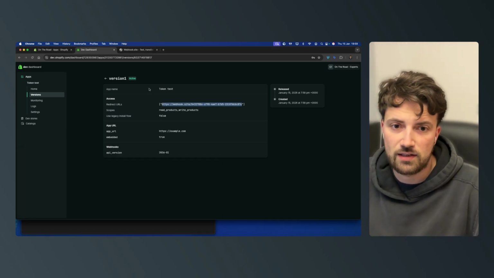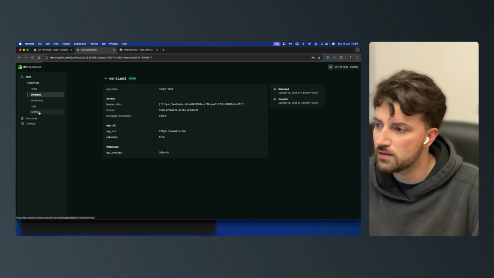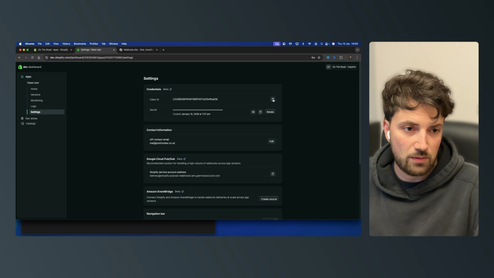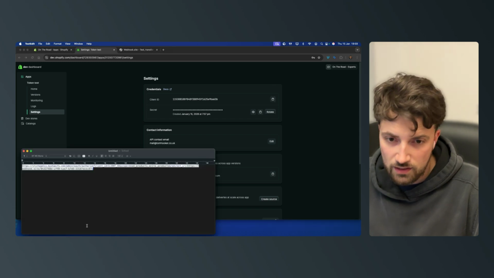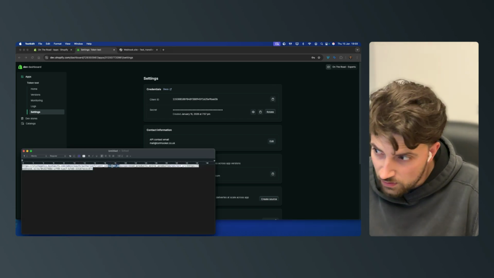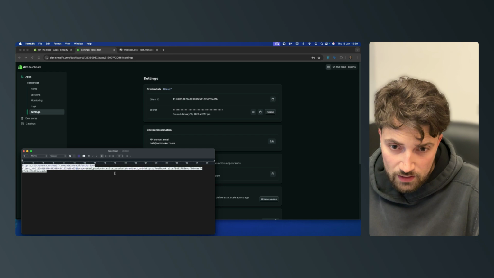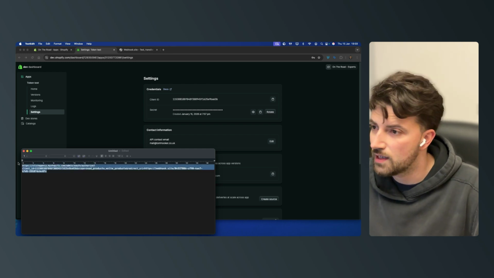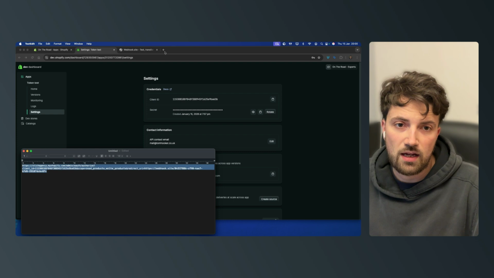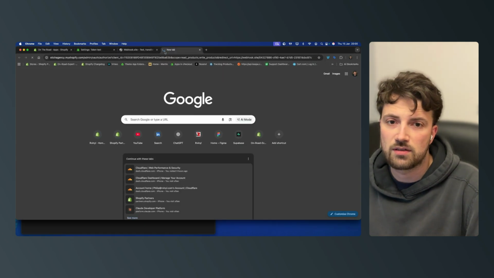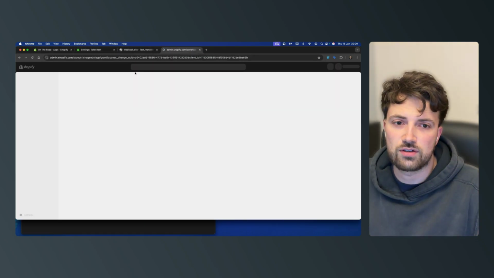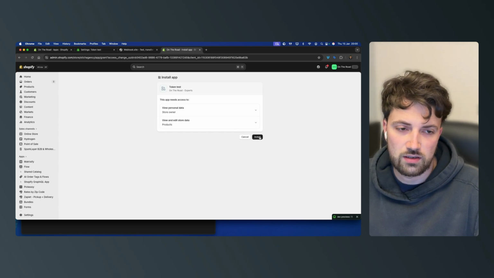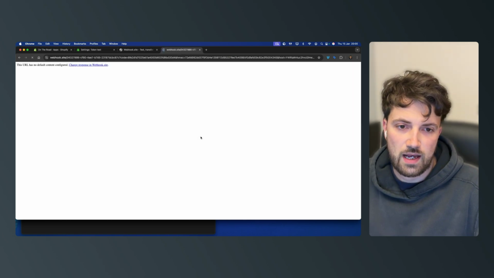To get the client ID from your app, you go to settings and go to here. Well, yeah, just copy client ID here. And then we just want to copy that there. So that's our URL. So all we need to do now is take that URL and stick it in the browser. And that should install, there we go, install the app on our admin dashboard.